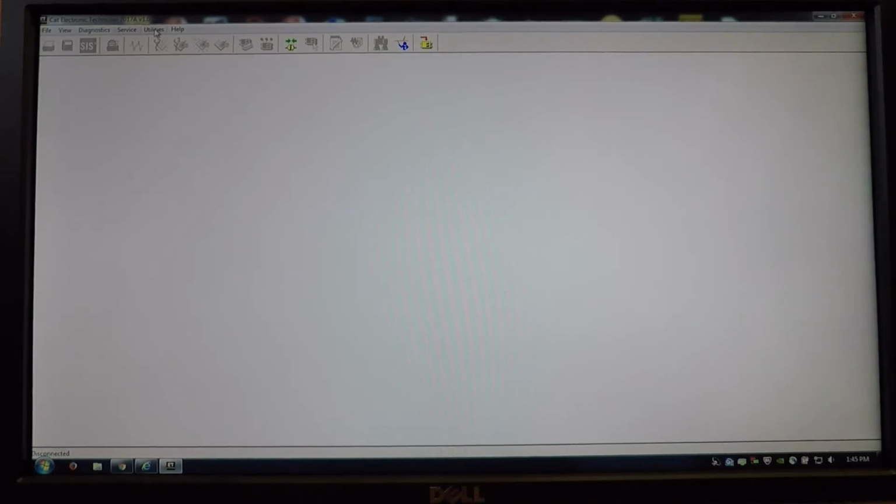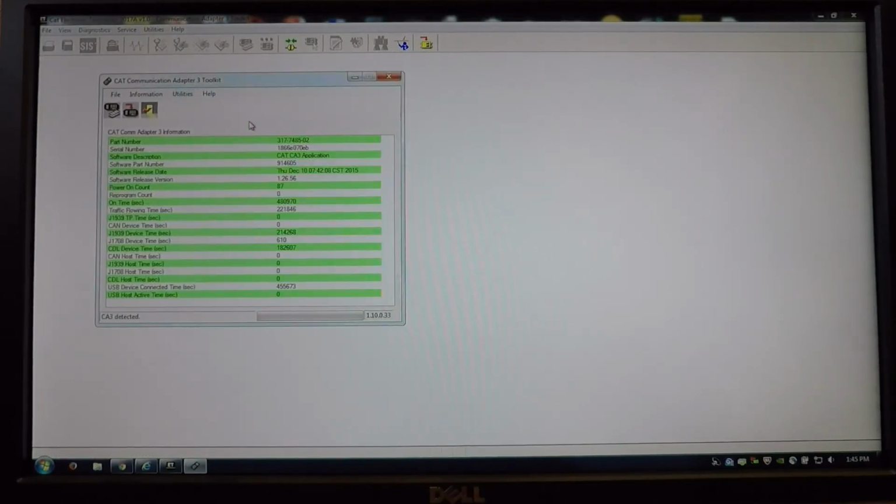Across the top here, we're going to get to our Utilities tab. Click Utilities, and then come to Communication Adapter 3 Toolkit. This is going to bring up some information. This is our status screen. You can see here the summary screen for your COM3. It gives you the part number, the serial number, a lot of information on it. Here's our software release version. It's 1.26.56. That's what we currently have in our COM3.